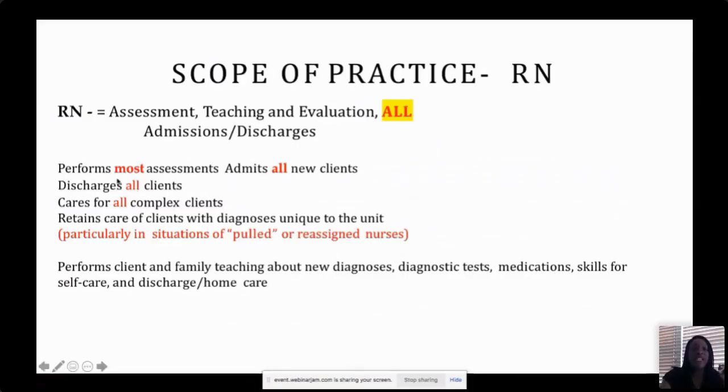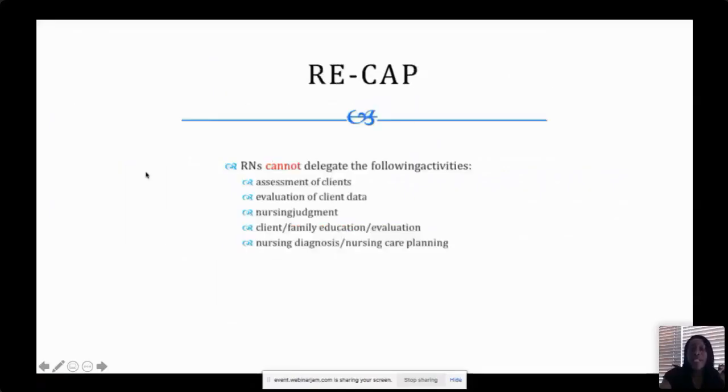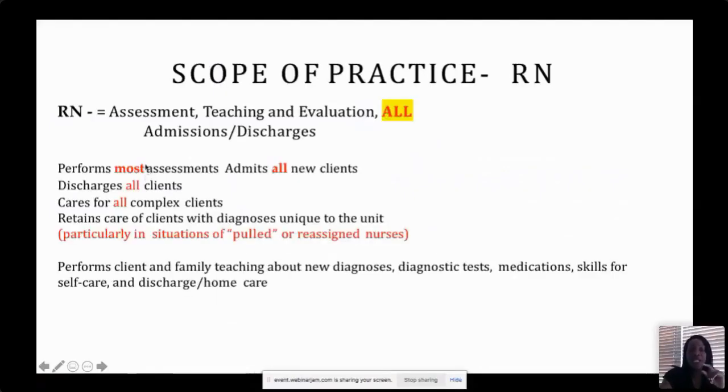But do you see how it says here? We perform most assessment. That is because the PN does ongoing assessment on the stable, predictable, nothing's gonna happen client. So RNs perform most assessments, but admit all new clients. So you know the new admission assessment we're gonna do, but we don't need to do ongoing assessment on stable, predictable clients. We do all discharges.